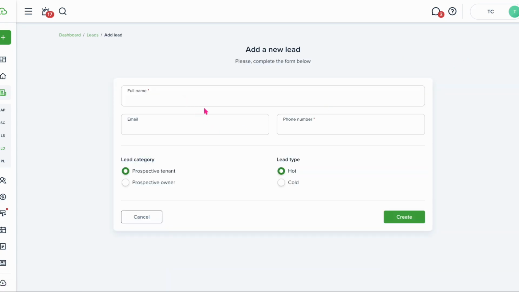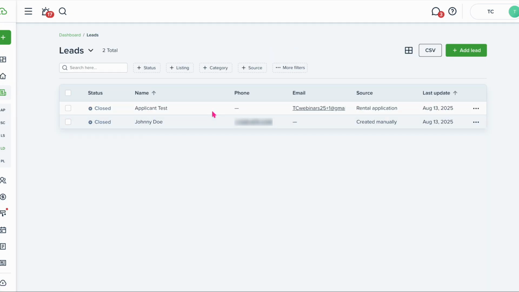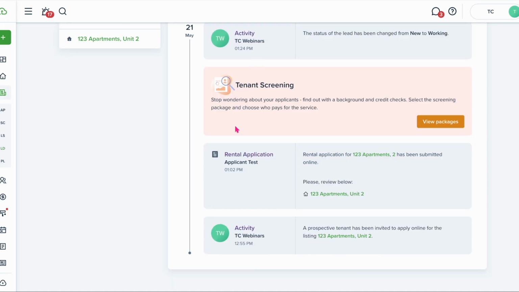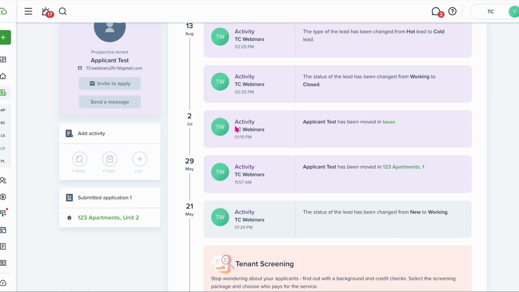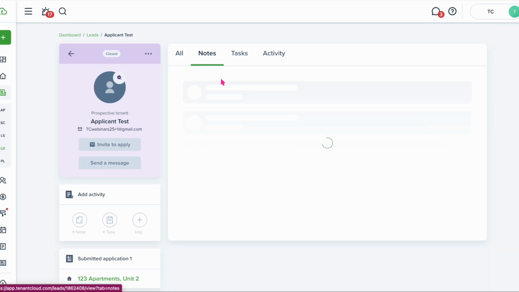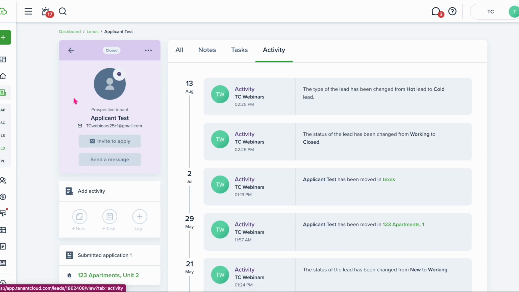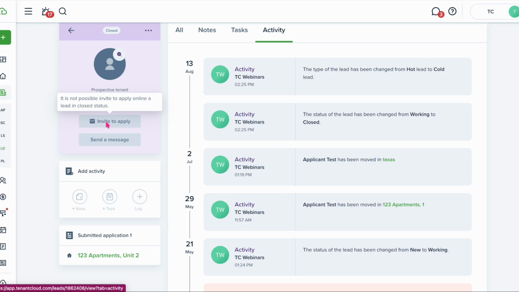This allows you to put their full name, their email, and their phone number, and then what type of lead it is. Once a lead is created, you will have a timeline within that lead showing any activity that happened, again with a date and timestamp. You can also add notes to these leads, add a task for yourself, and then you can see that activity broken down. Once you're in the lead, you can invite them to apply.